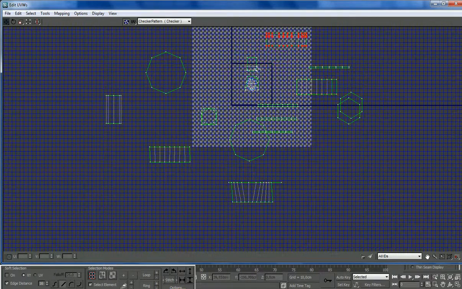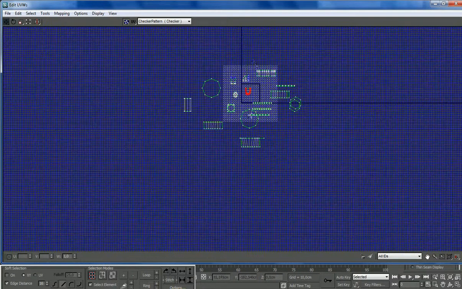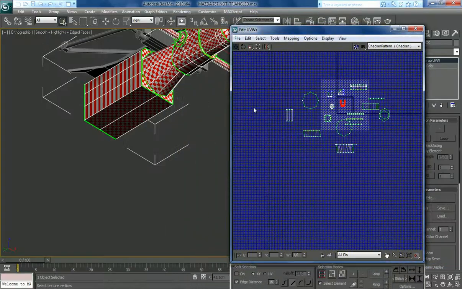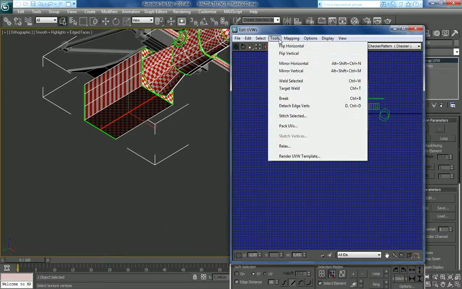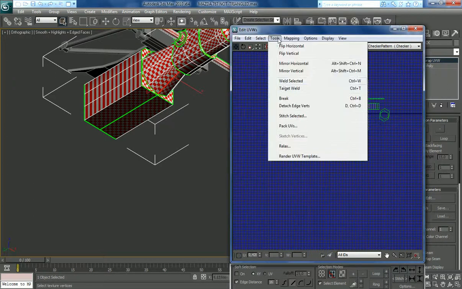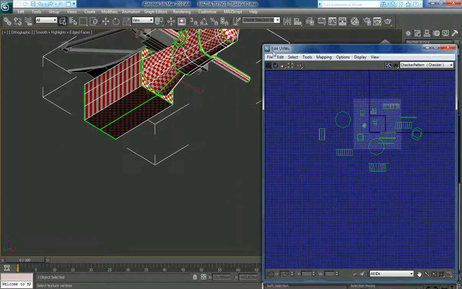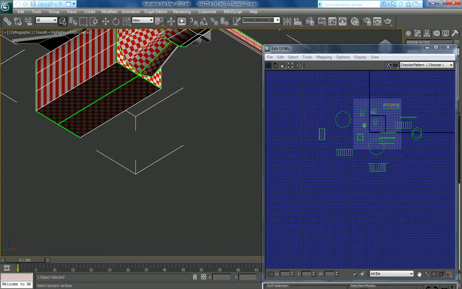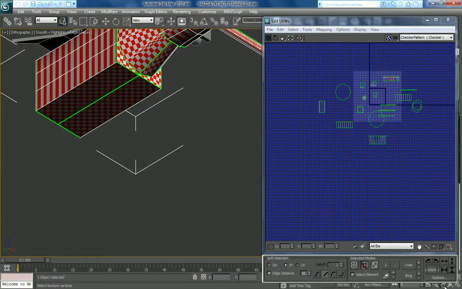Many objects in here. Let's first focus on the engine block. We need to break this edge, also this edge, and those three edges.